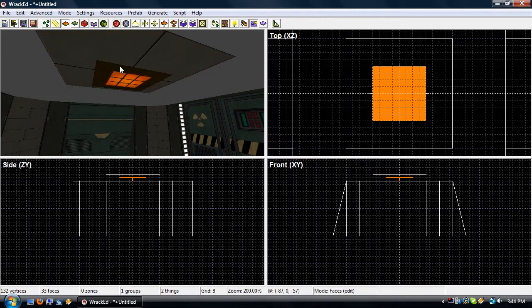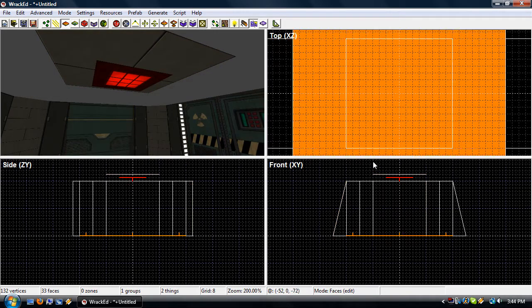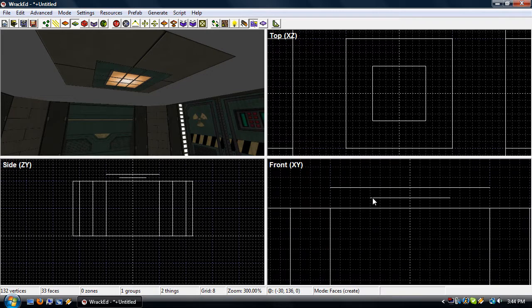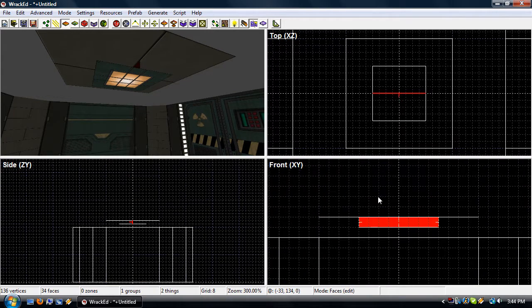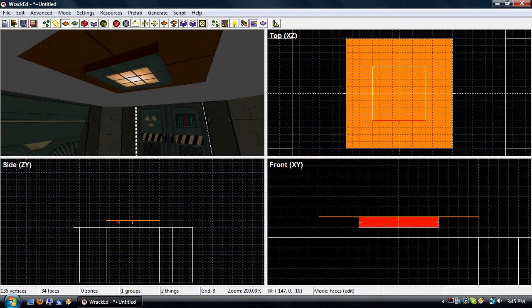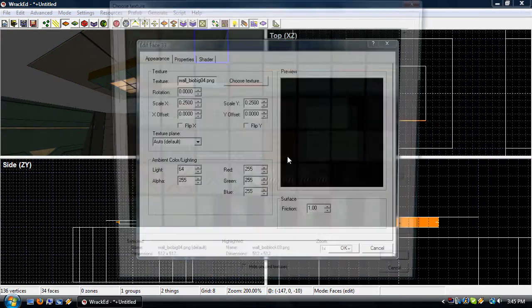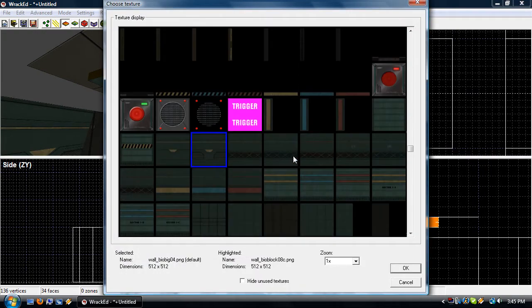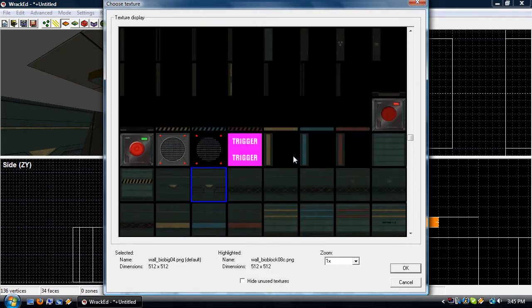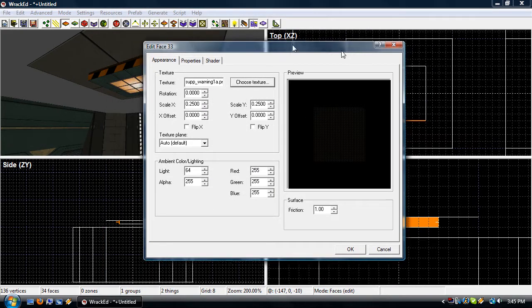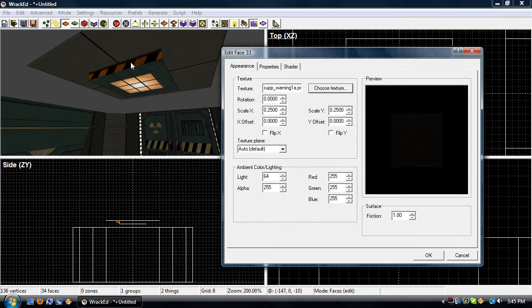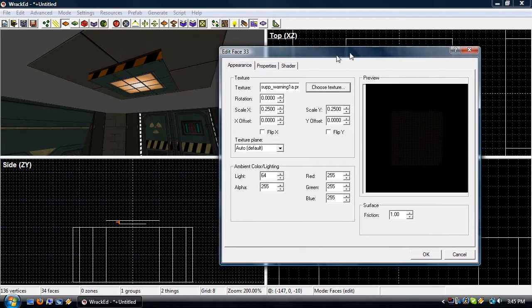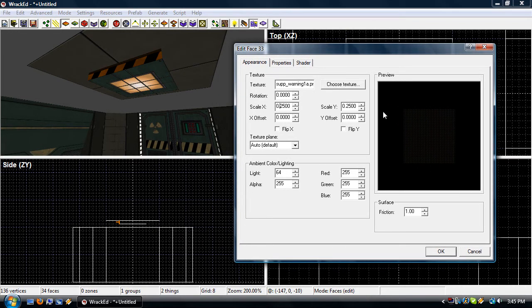Now we just need something on the side of it so it doesn't look like a light floating in midair. So I'm going to hit C to go into face creation mode. Okay, so we got this part here. Now we need to give this a texture. Let's see here. I want the warning stripes. Where are they? Here we go. Now, as you can see, this isn't fitting quite well. It's too big, so we're going to scale that in half.